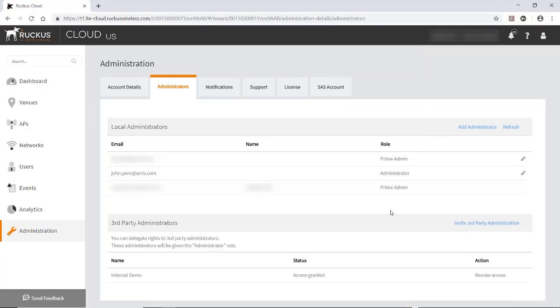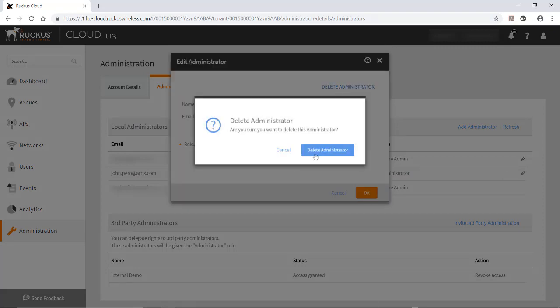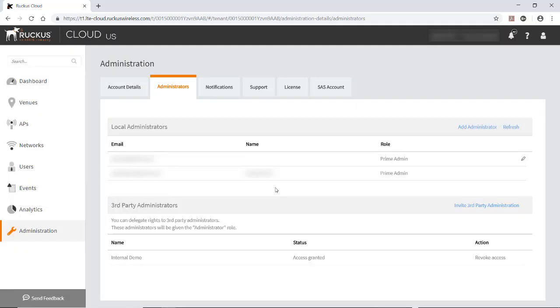If for some reason I wanted to delete this person, I could then go in and edit, and I could delete that administrator. That'll delete the admin. And we've now just deleted that administrator. So under local administrators, I can add or delete different administrators, and I can assign different roles.